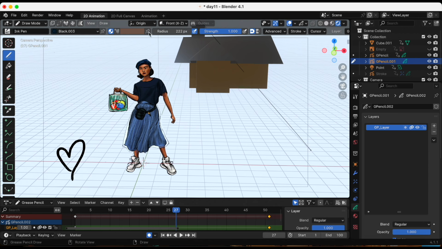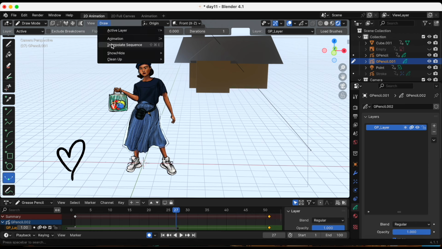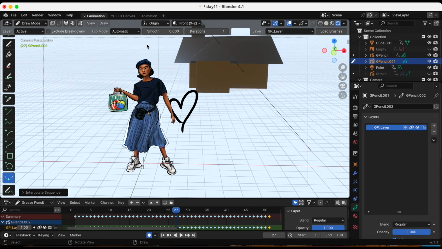I could have stayed in edit mode, but I'm going to go to draw mode and go down to interpolate. Interpolate kind of does the work for you. So I don't want to draw every single frame from frame 1 all the way to the end. So I'm going to go to draw, interpolate, sequence, and it does the work for me. Let me play it. Okay, and that is my heart animation.